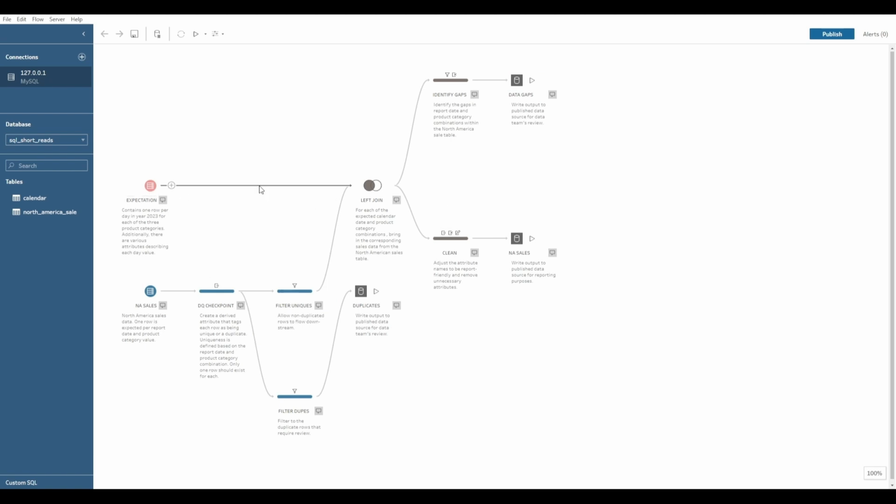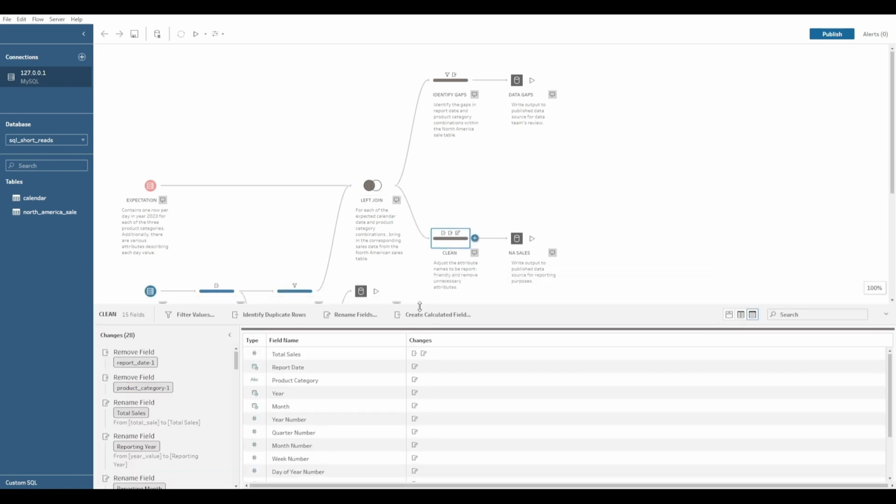Now, the rows that aren't missing and that aren't duplicates are going to make their way into our downstream published data source for reporting purposes. If we follow this left join to this clean step, it's just basic stuff that you would want to do naturally. I take some of the attribute names and change them to be report friendly, right?